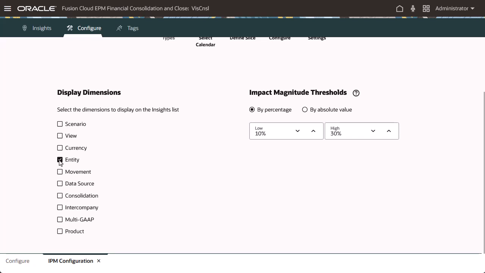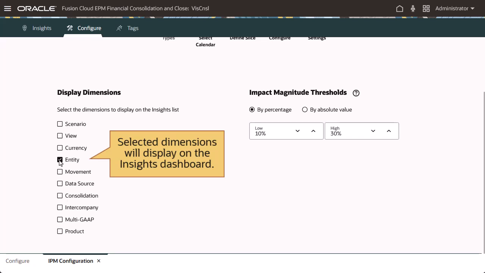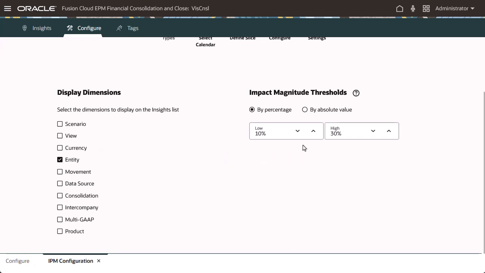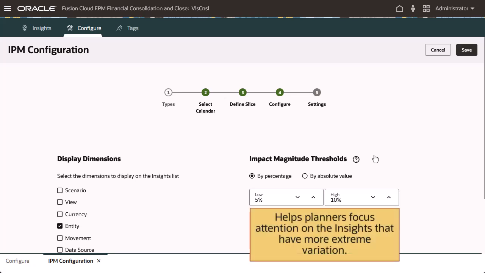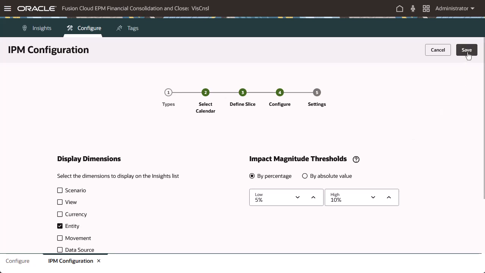Select the dimensions that you will use to navigate and analyze the insights. The dimensions you select will display on the Insights dashboard. When insights are displayed on the Insights dashboard, the impact magnitude threshold setting categorizes insights into high, medium, and low groups based on the percentage or absolute value impact calculated for each insight. This helps planners focus attention on the insights that have more extreme variations. Save the insight.